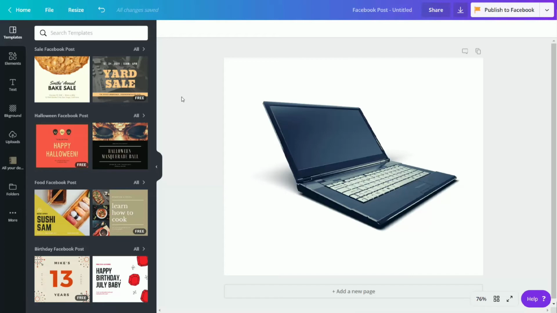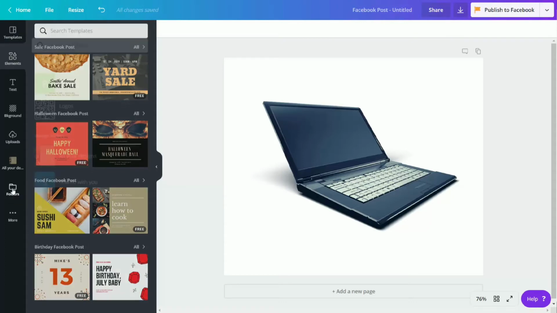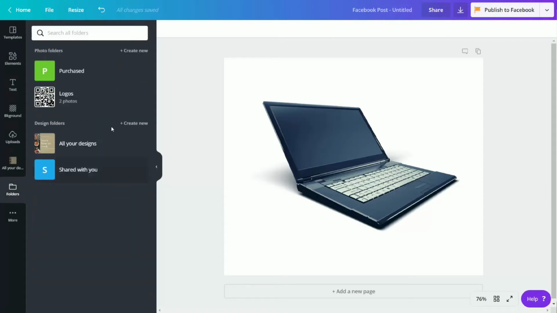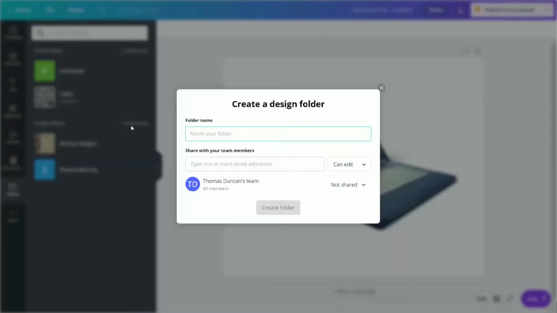Welcome back. Now, Canva for Work gives you access to design folders. That means that you can take your existing design and store it in a folder for later use. So what we can do here is create a separate folder. We can give that folder a name, and we can give our team members access. We can give team access to the folder, or we can give access to specific individuals.